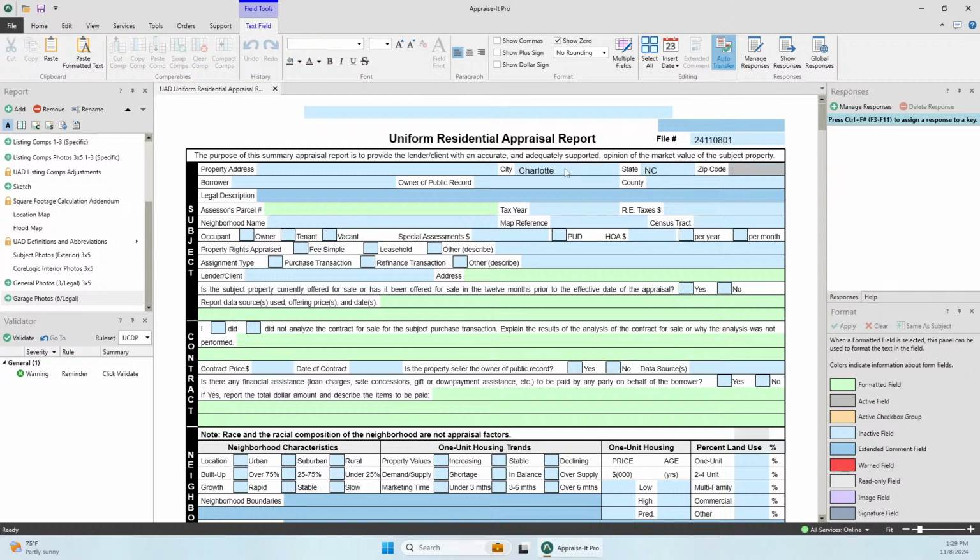is in the state field. If I type in NC here, tab out, it has no problem with that. It's perfectly happy with it. But if I accidentally do BC, now it's going to turn red. BC is a Canadian province, British Columbia.